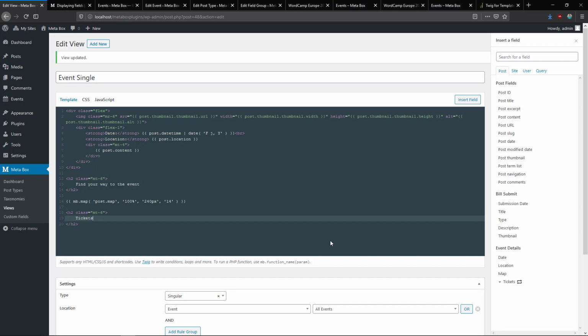Tickets. I show all tickets in a table. So let's create a table first. And to insert tickets, just click the tickets group.